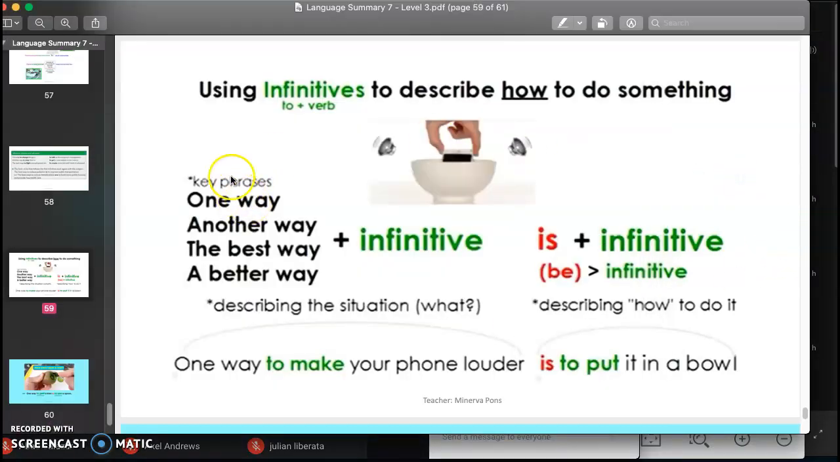So we have key phrases: one way, another way, the best way, or a better way. We use these key phrases, and then we use an infinitive. And in here, again, we are describing the situation. One way to make your phone louder. So this is my situation. This is what I want to solve.